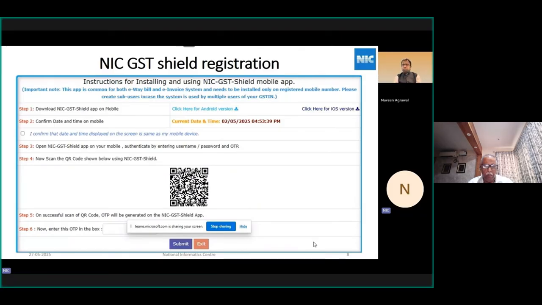and coming to that, they have to open the application in the mobile, and they have to scan this QR code. Once this QR code is scanned, the OTP will be shown in the mobile. That OTP has to be entered and submitted here.